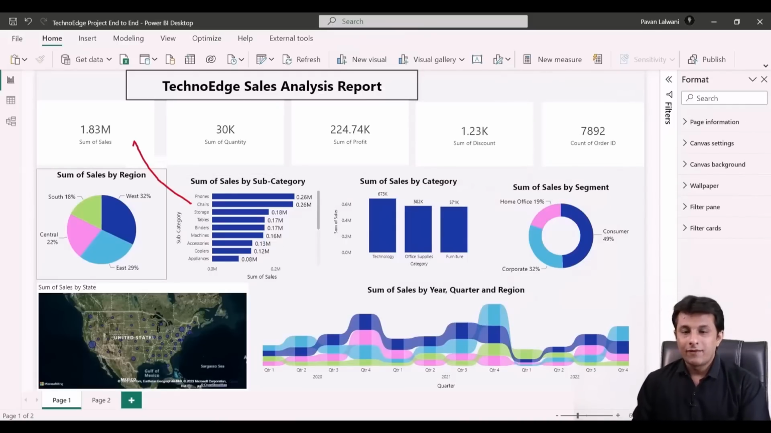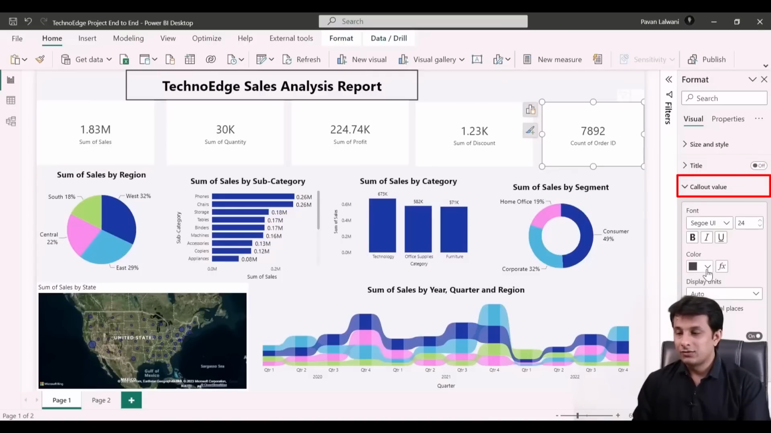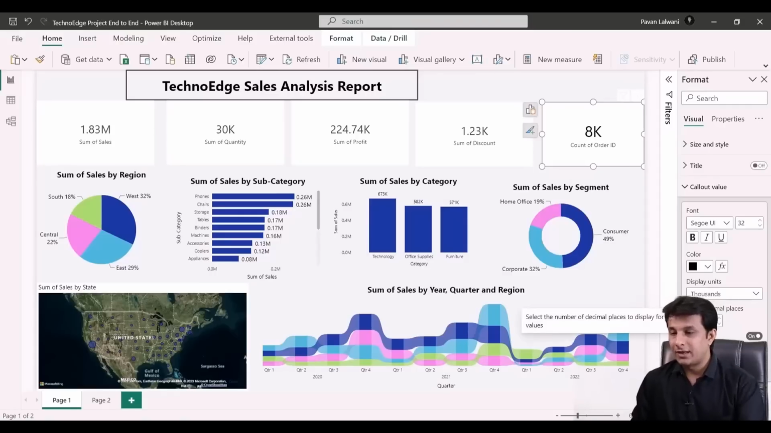Now also I have to change the cosmetics of this particular card. Okay, so let's try to change the cosmetic. Select this particular card and on the right hand side you have all the options where you can modify. Here in the callout value, I will first change it to a black color. Increase the size. Display units, I'll make it as thousands maybe. And the value decimals, I'll keep it as 0. Those changes I've made it on the right hand side.